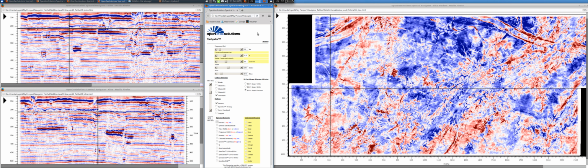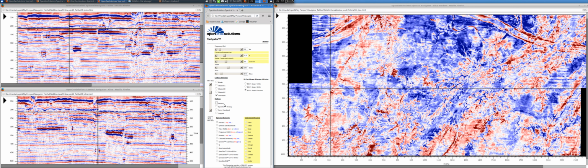Here on the screen is an example of what this looks like. There is a control panel here in the center. It lets you navigate through the various data options and dimensions. On the left, we have browser windows for inline at the top and cross-line displays here at the bottom. The cross sections can be viewed either on structure or flattened relative to a guide horizon. On the right, there is a plan view display.